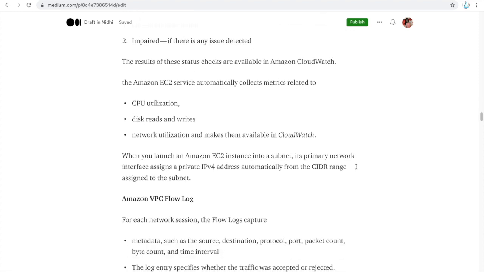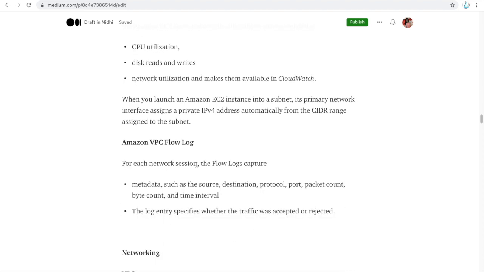And there is one more thing, the Amazon VPC flow log. So what is a VPC flow log? For each network session, like when I'm browsing some application and I hit one URL, it captures the source, destination, protocol, port, packet count, byte count, and time interval. And in VPC flow logs, you can see whether the traffic was accepted or rejected.